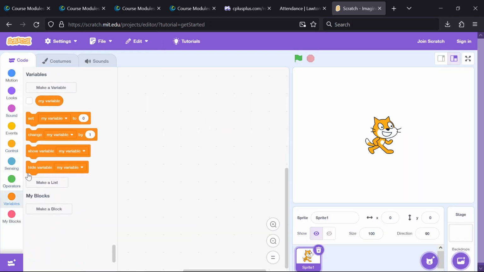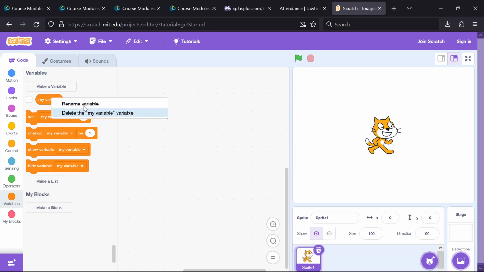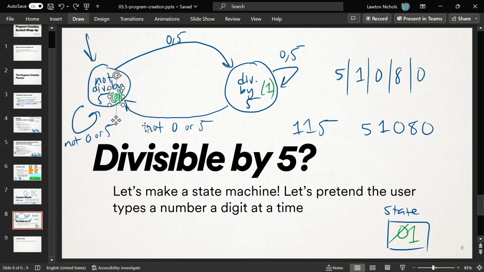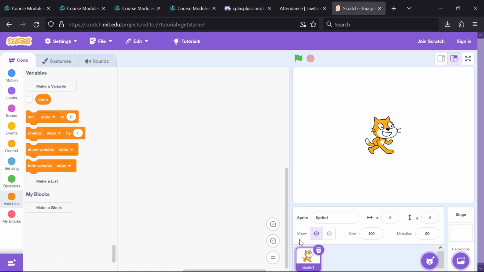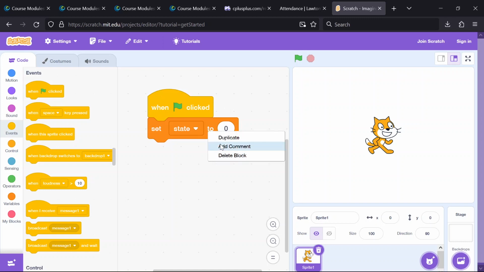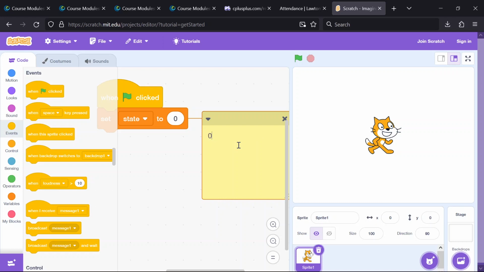So, all right, I'm going to make a variable that keeps track of what state we are in. So I'll call it state. And the start state of this state machine is the not divisible by 5 state. And I'm going to use the number 0 in the state variable to represent that idea. Okay? So I'm just using a number to represent some big idea of where we are in our state machine, which is interesting in itself. So at the very start, clear out the state machine. We are in the not divisible by 5 state. That's what that means. 0 means not divisible by 5.